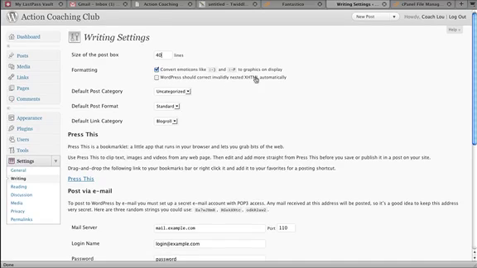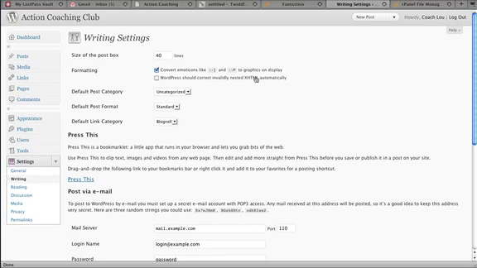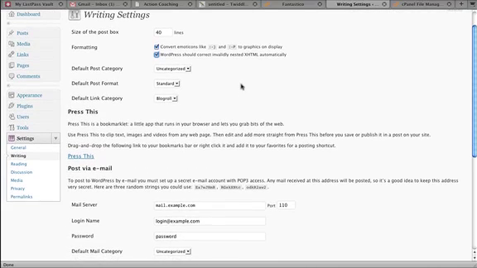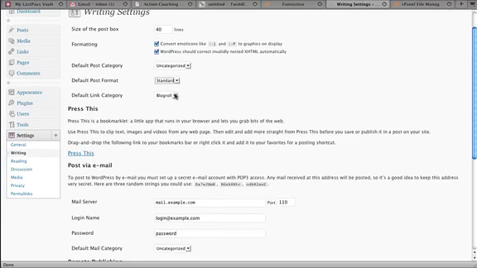Should correct nested XHTML. If you're concerned that your theme and your code is compliant to the standards, then you'll probably want to correct invalidly nested XHTML. The default post is going to be uncategorized. This is standard. This is okay.